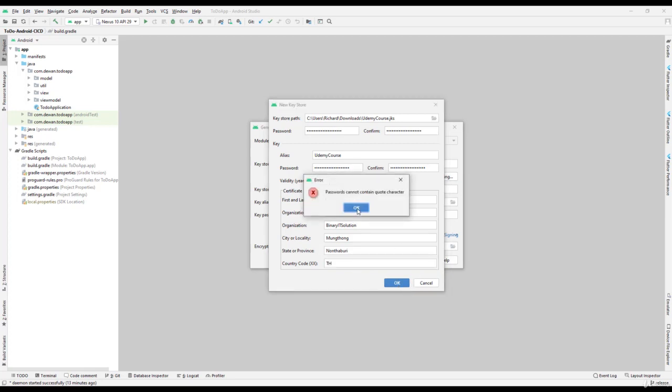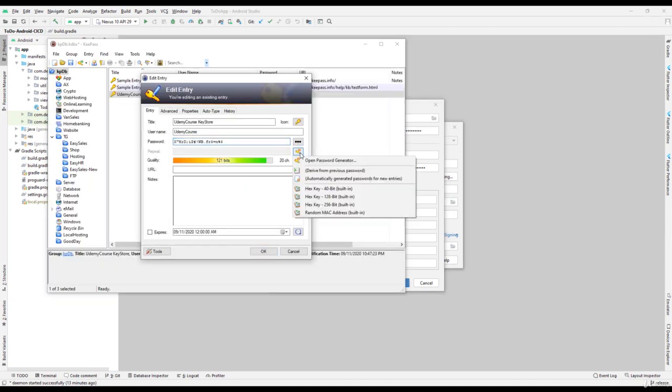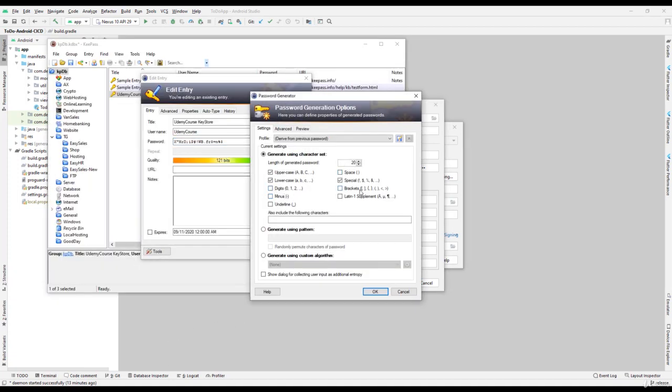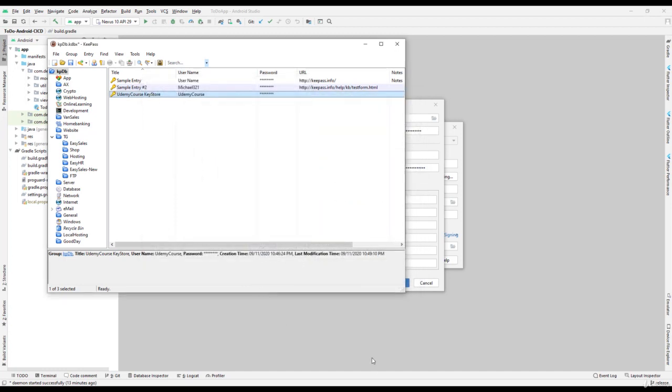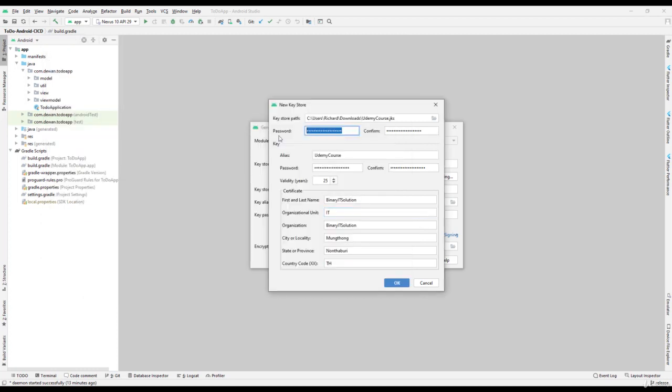The password cannot contain the quote character. Okay, so I made a mistake. We cannot use a quote character, so I have to remove this one and use a digit over here, and that should be okay. I'll copy this, go back over here and replace the password again, replace all of it and click on OK.